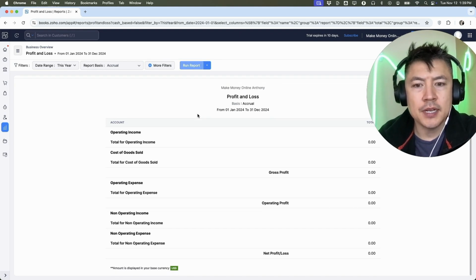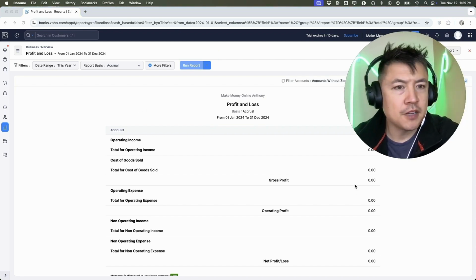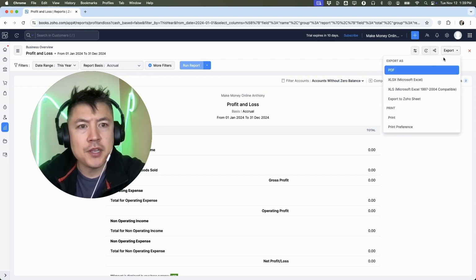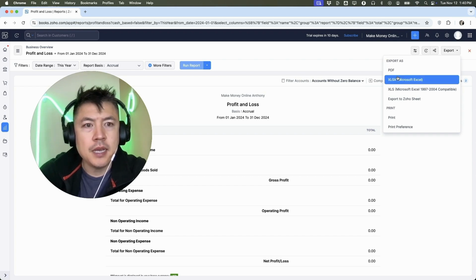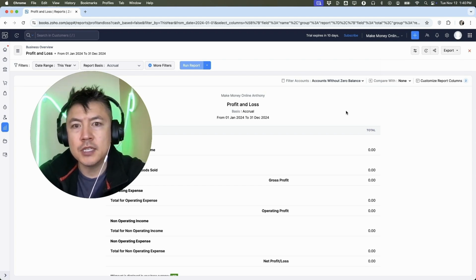Okay, a quick second later, it shows my profit and loss statement for the current year. So let me move myself out of the way here. Okay, now once you have this PNL statement, you can go ahead and click up here on the top right on Export. Once you do that, you can go ahead and export it as a PDF or an Excel spreadsheet. You can print it out. So this is really going to depend on who is requesting this PNL.